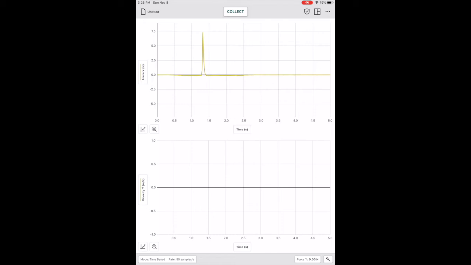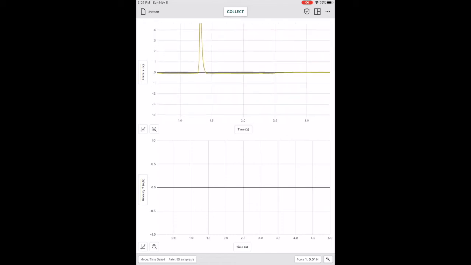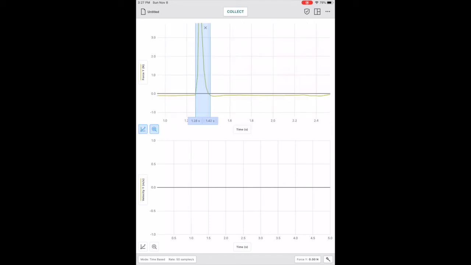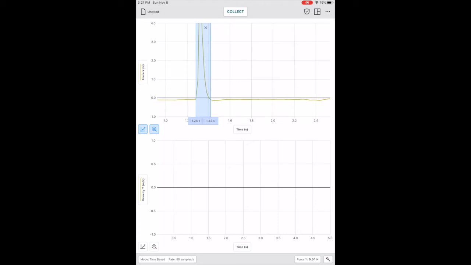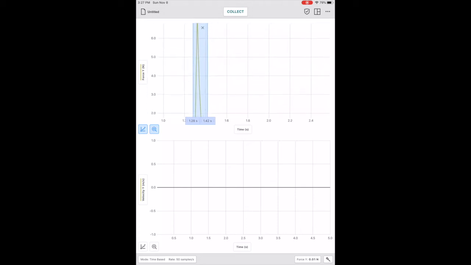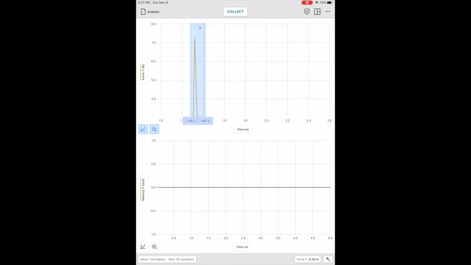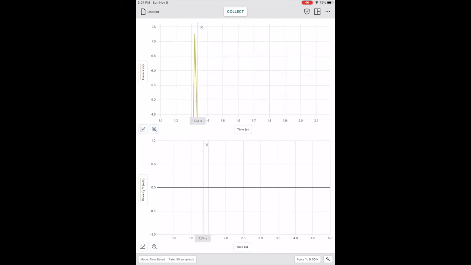Finally, let's get what we need from this. I want the impulse, force, and time from this graph. When highlighted, I can see the time is approximately 0.14 seconds. So that's the time. The maximum force that this collision had, if I click on the top of this graph, the maximum point up here, the maximum force was 7.26 newtons.